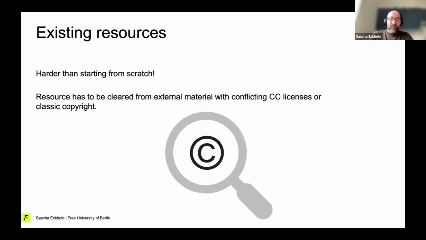Existing resources, it's a lot harder because you have to clear your existing, like PowerPoint, from everything that is in conflict with CC licenses or copyright. This is what I said at the last slide. It's way easier to start from scratch with an open educational resource than getting old material and then trying to make it an OER, because you really have to look here for conflicting licensing.